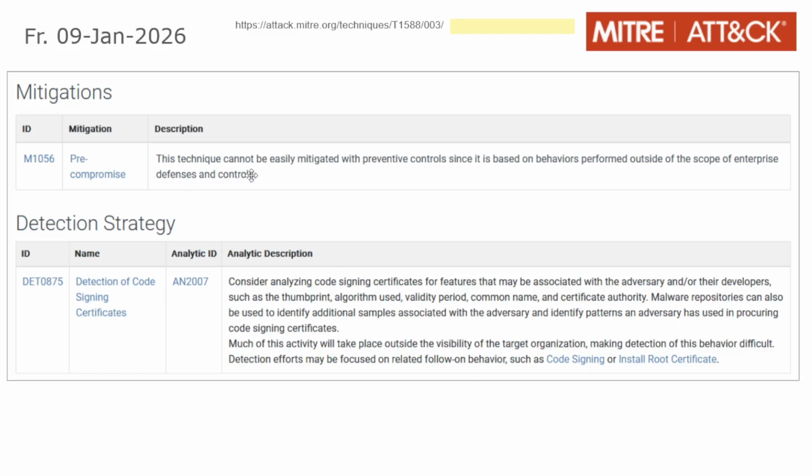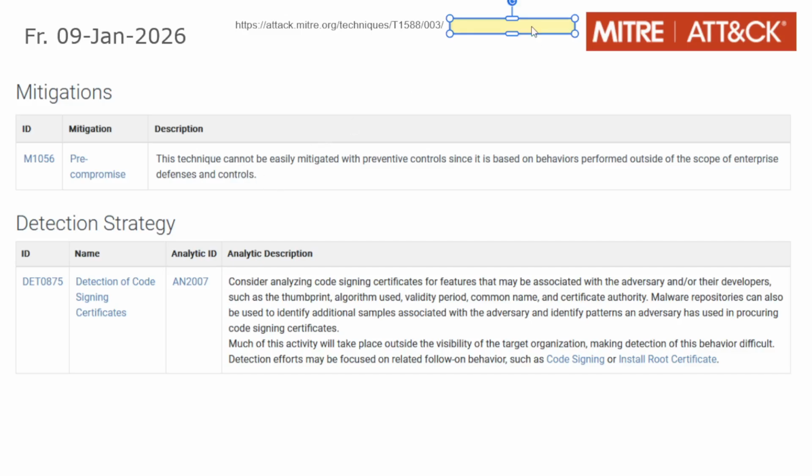So pre-compromise, as usual, cannot be easily mitigated. That's to be expected. They compromise another company to get the code signing certificates, and you as a victim then download software and it is signed. There's not much you can do outside preventive controls like this.